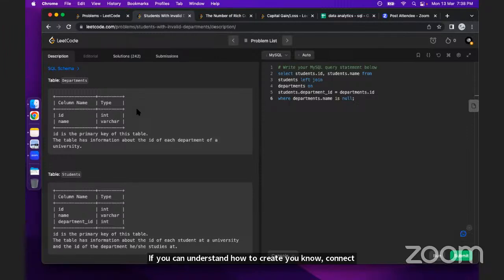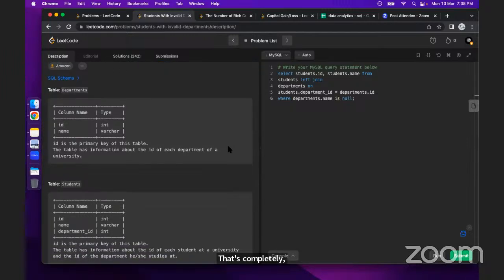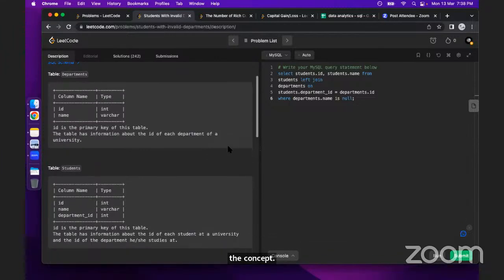I know this database might be locked and you need payment. That's okay. Forget about it. Just open up your notepad. That's completely okay. Try to focus on the concept. Let's begin. So we are aware of the Departments table now.